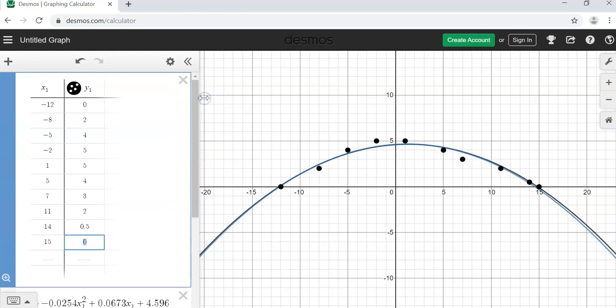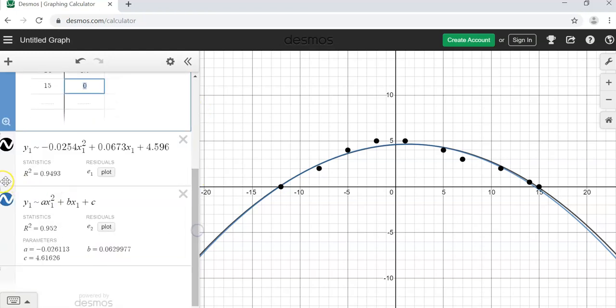I hope that's explained for you how we find graphs using technology, using Excel and using Desmos, and also how we're going to use an R² value to determine how well that model fits.